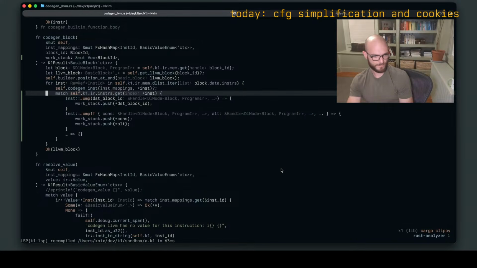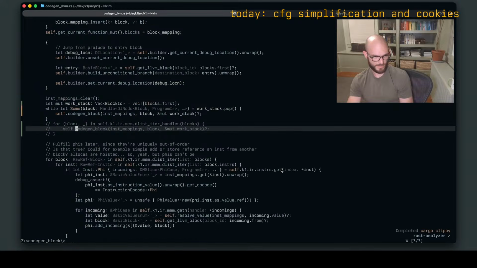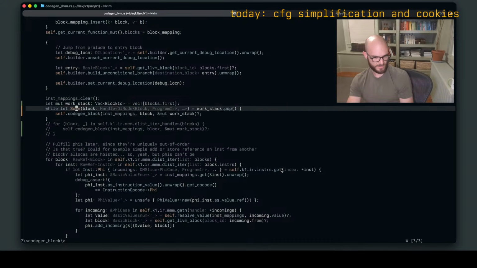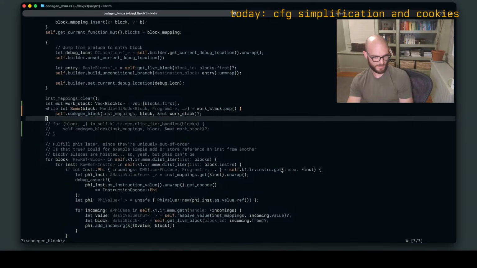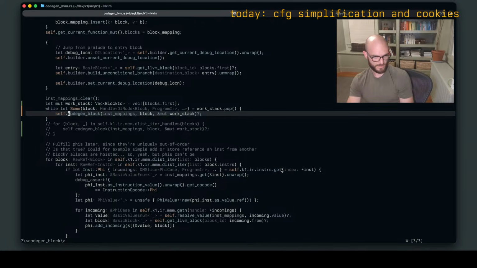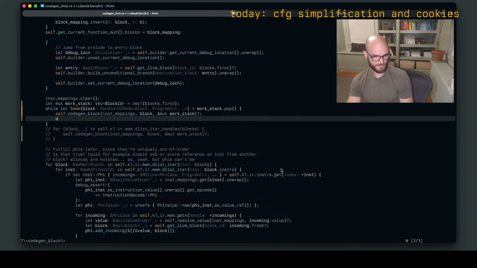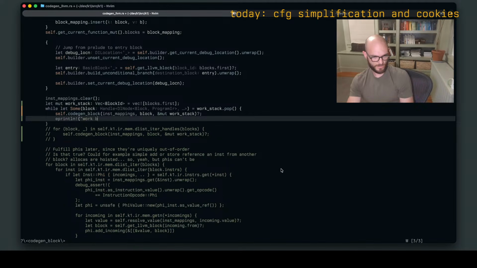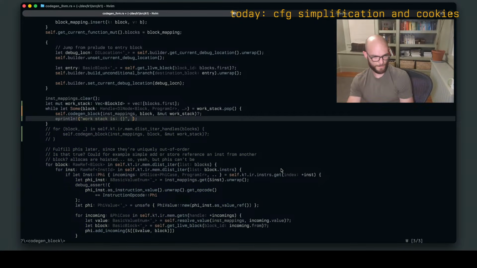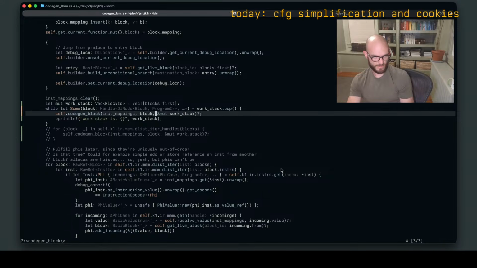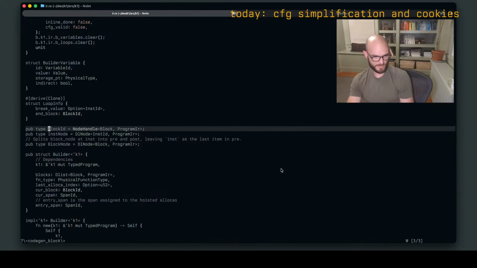Okay. Are we insane? Are we geniuses? Compile the first and then just like work stack? Let's log it, right? Work stack is. This is so good. I don't think that these implement debug. Gross.